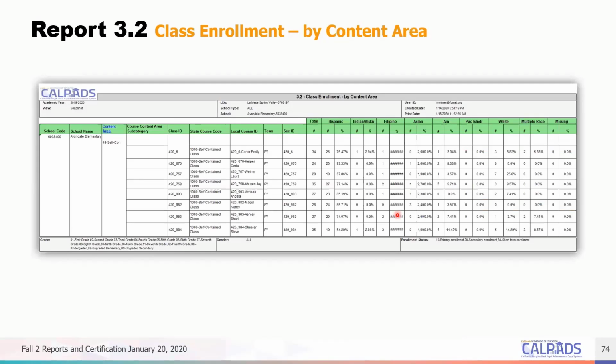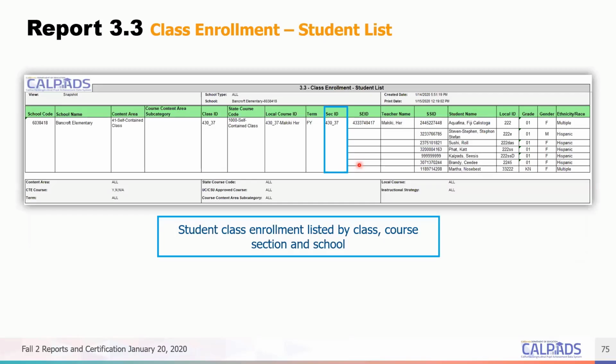And then you have your report 3.2, your class enrollment by content area. This is just a report that has your content area, and then it breaks it down into the different demographics of students enrolled in those classes. And then 3.3, class enrollment student list. This is just a detailed list of each of those classes. So if you want to go into the really detailed reporting, you have to look at each class and look at the list of students in each of those classes.